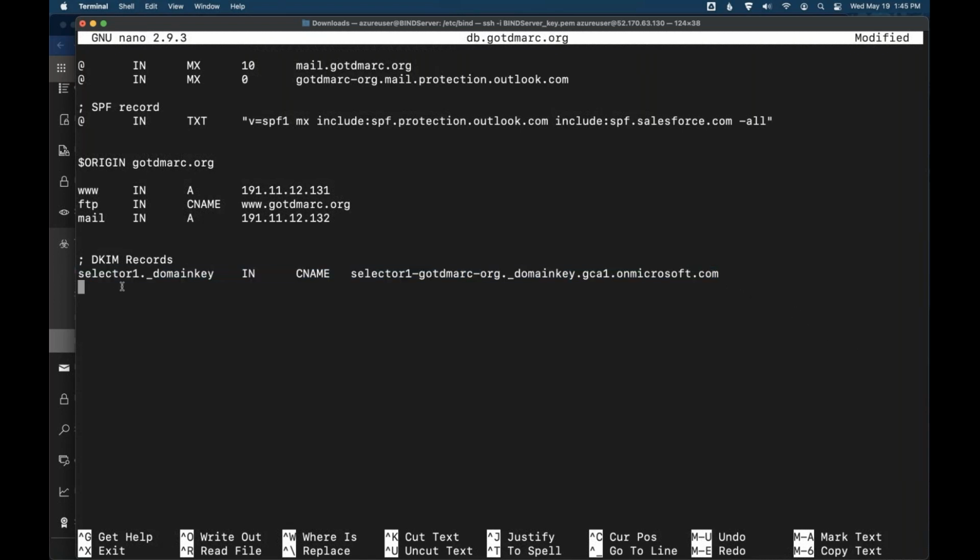So I can just take this, copy it back again and just change it, because there are 2 selectors, right? So selector1 and selector2. So I just change the values to this. Selector1, selector2, right? Save the file, restart the service, and there you go. All right, so that's how you do it with the CNAME and third parties.